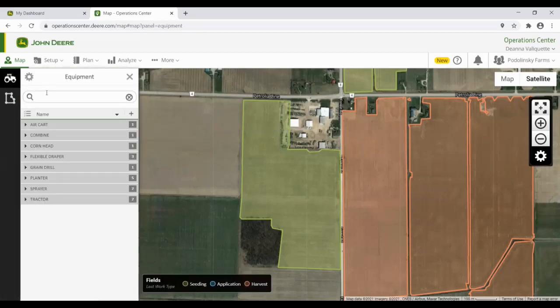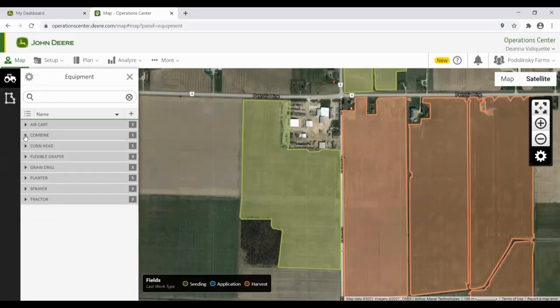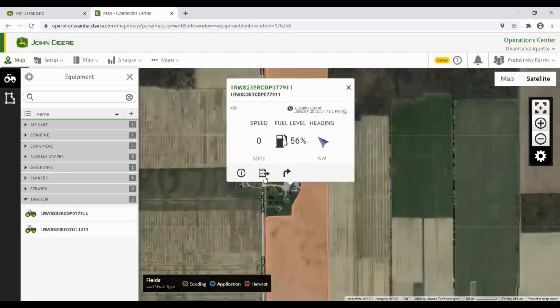As you can see, this farm has quite a bit of equipment listed here. You just expand the different categories to see what's in there, okay? If a piece of equipment has, say, JD Link, so JD Link being the cellular connection, then the piece of equipment will also show up on the map with additional information that's brought in using that telematic connection, okay?